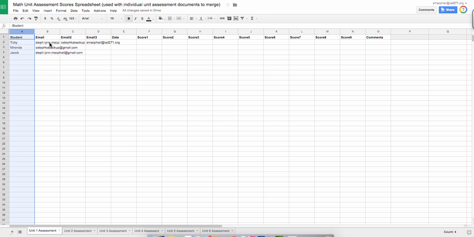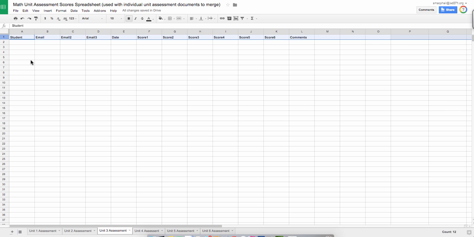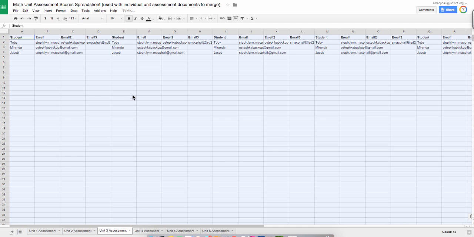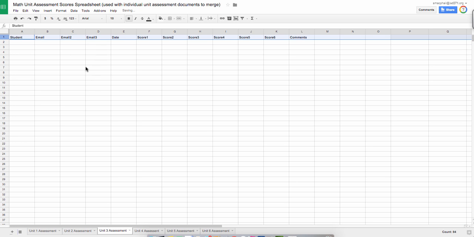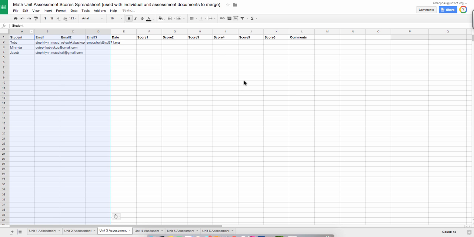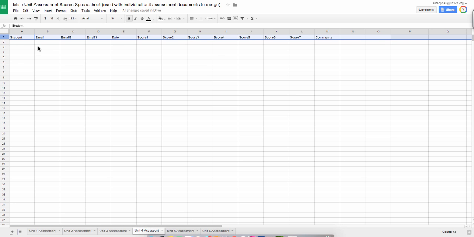And when I have them all filled out in my first document, to save a little bit of time, I like to just highlight my columns, copy them, and then go over to my next tab at the bottom, my next spreadsheet, and paste my information in there. I'm going to do this for all of my units. Make sure that each time you click on a new one, you're clicking in column A. It'll save you some boo-boos.